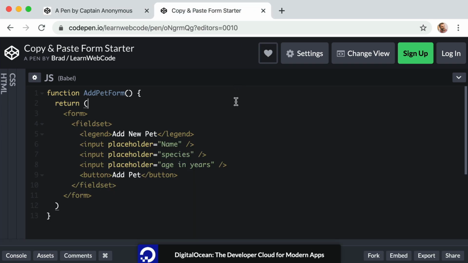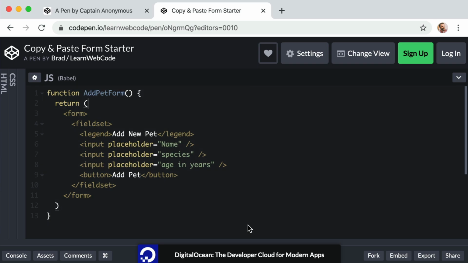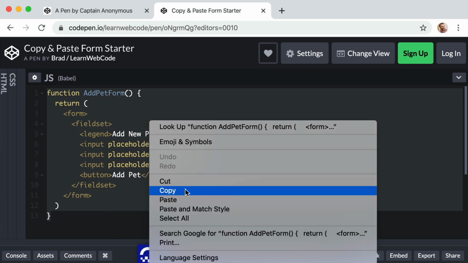In the resources for this lesson, you'll find a link called Copy and Paste Form Starter. As you can see, there's nothing new going on in this code, so we're not missing an educational opportunity by just having you copy and paste this. It's just a function that's returning a bit of JSX. So right now, pause the video, find this starter link, and then from here, just select everything in the JavaScript column into your clipboard.